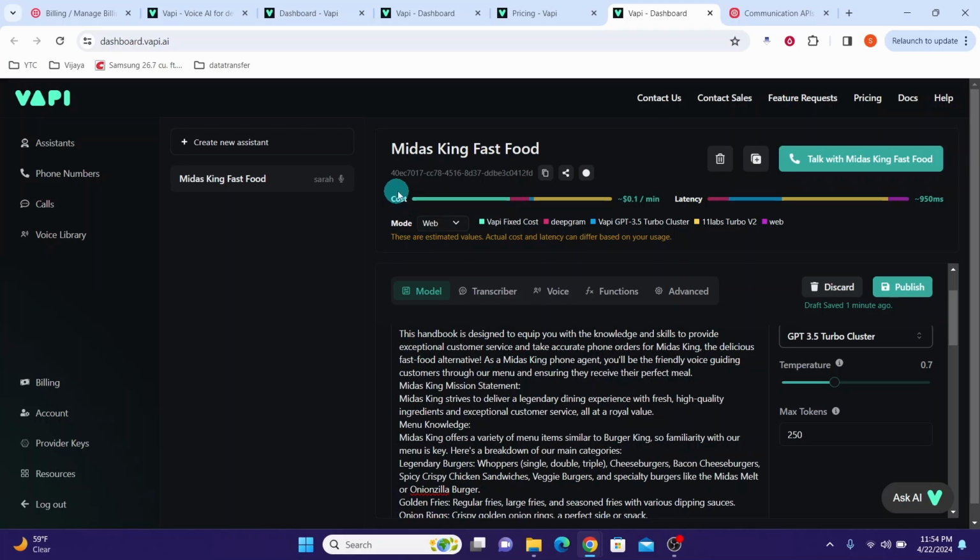Keep in mind here, Vapi is showing us the cost, the various components that contribute towards the cost, and the various components here that contribute to the latency. Latency is how quickly we get answers from the voice bot. Depending on the parameters here, depending on the configuration that you choose here, your cost will vary, the latency also will vary. With the current parameters that we have selected, our cost is 1 cent per minute and latency is 950 milliseconds.